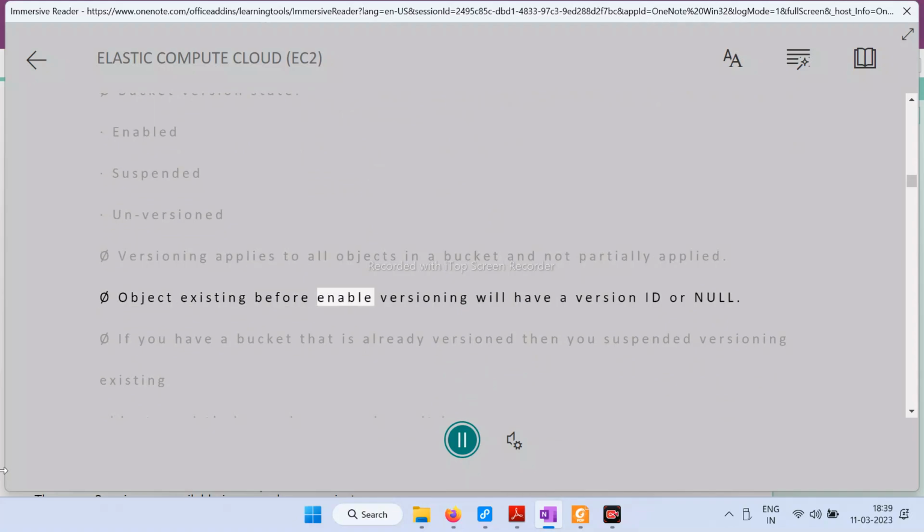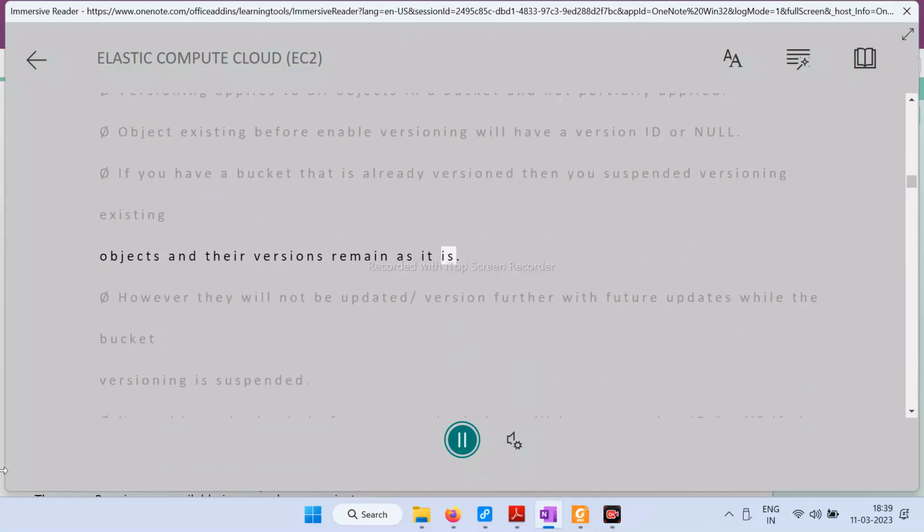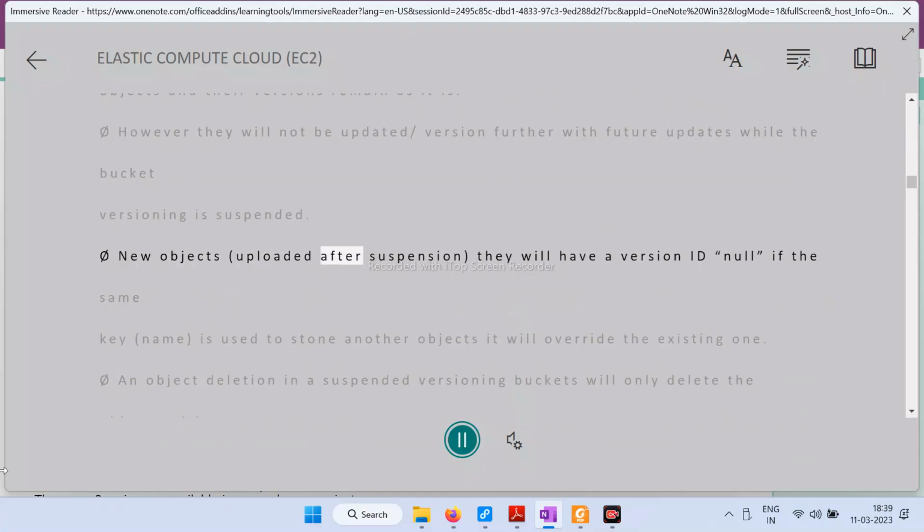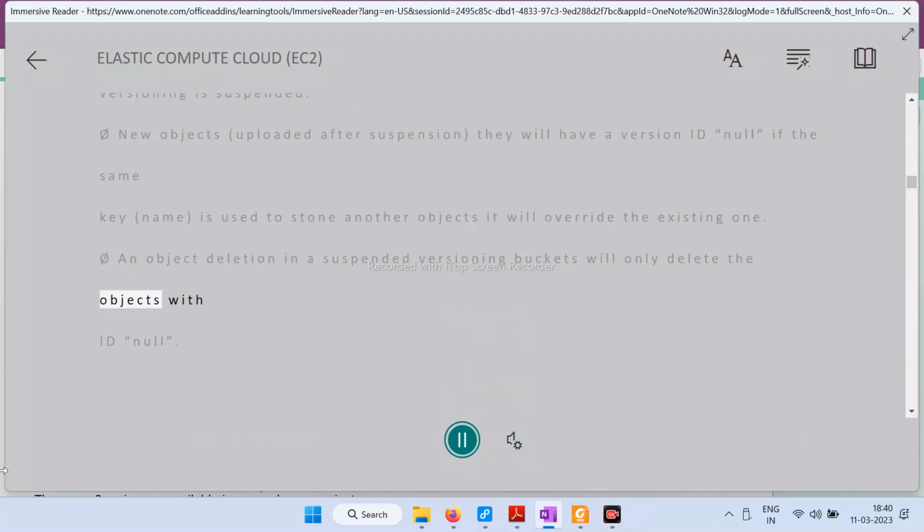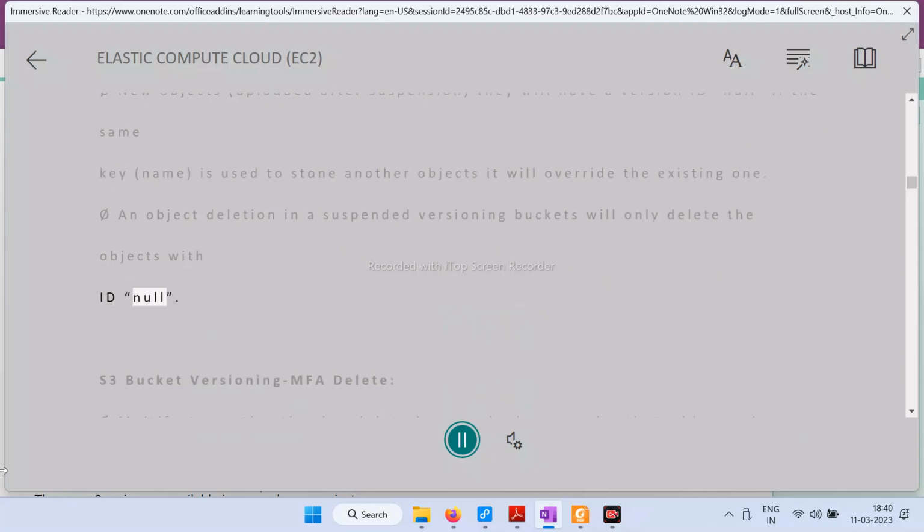Objects existing before enabling versioning will have a version ID of null. If you have a bucket that is already versioned and then suspend versioning, existing objects and their versions remain as they are. However, they will not be versioned further with future updates while the bucket versioning is suspended. New objects uploaded after suspension will have a version ID of null. If the same key name is used to store another object, it will override the existing one. An object deletion in a suspended versioning bucket will only delete the object with ID null.